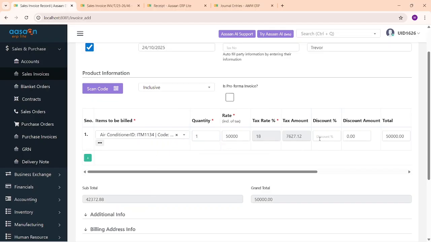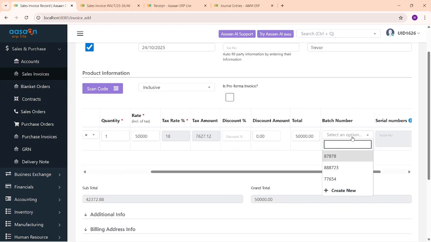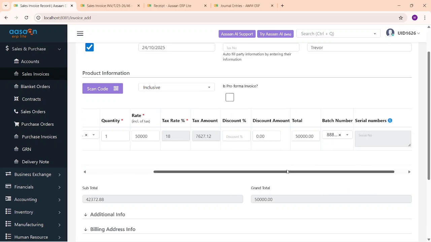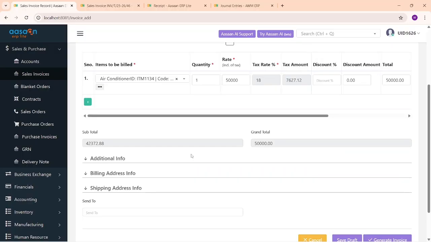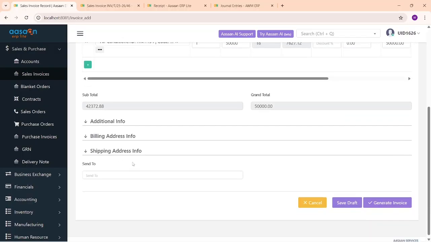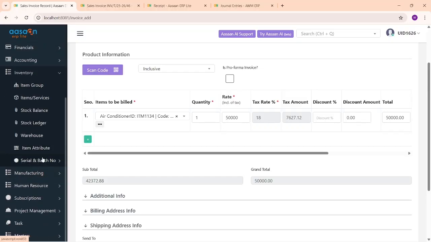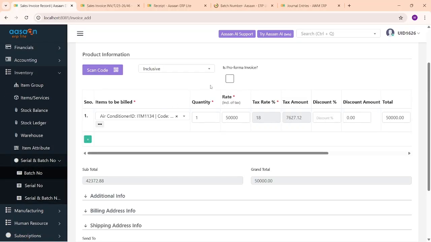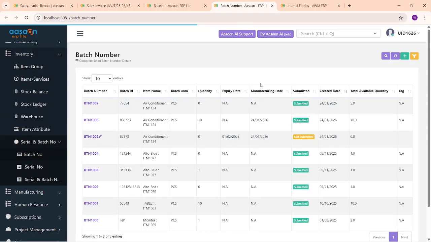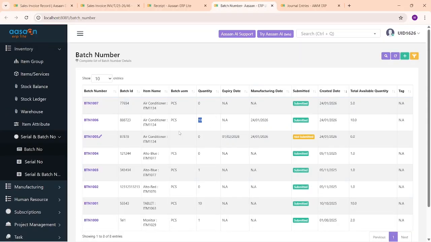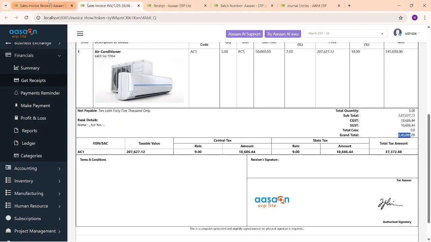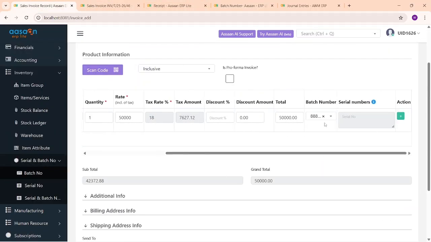I will also need the batch number. I believe this is the one. Then once that's done, you can also check the batch number by going to inventory, then serial batch. Then if you go to batch, it will show you which batch it was and what quantity you have in that batch. So this batch has 10 quantity. So that is how you can select it here. So I have selected this batch here.